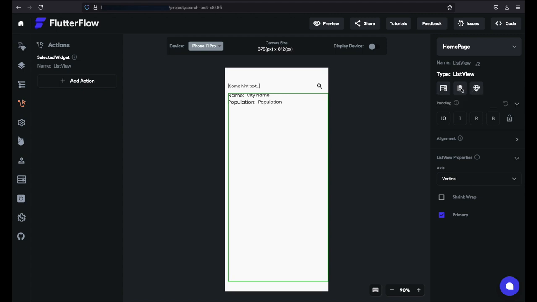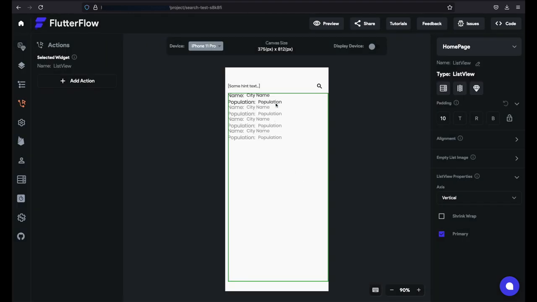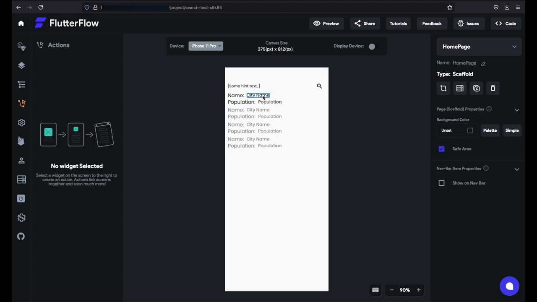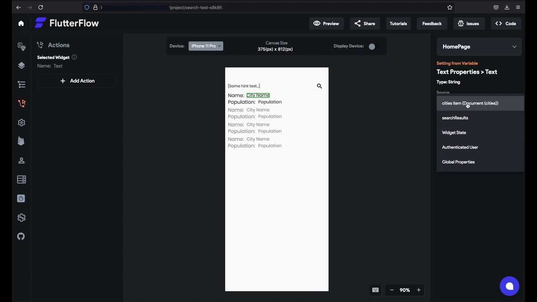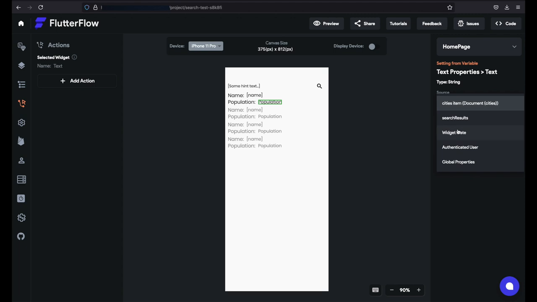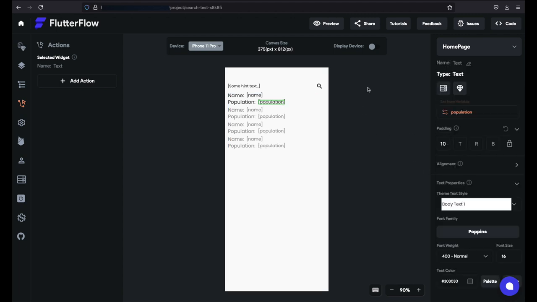Now, let's just set a variable on this list view. We can call it cities. And the source will be the search results, which will come from the Algolia search. And it's that simple. So now we can set the name field from the city item, which will be just the exact same as you would from a Firestore record. And of course, we can set the population field in a similar fashion.